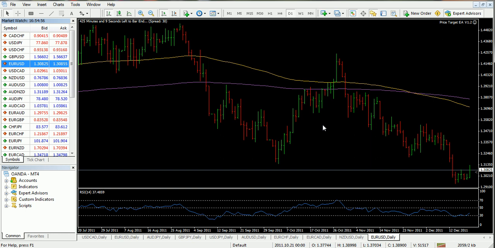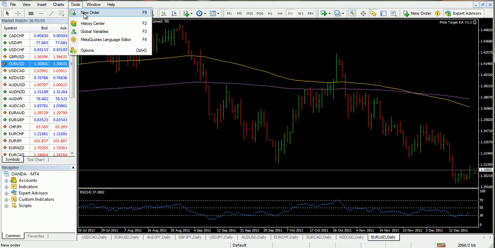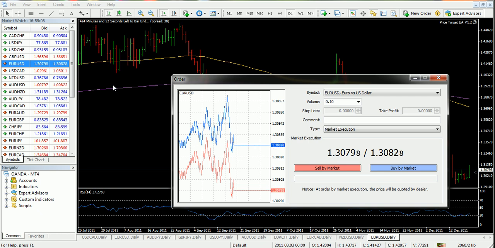Well, there's several different ways you can do it. You can click New Order, which is right up here. You can hit F9, or you can go to Tools and New Order. Either way, it'll bring you to the same menu. And from here, you can do the symbol. It'll bring you to the symbol of whatever chart you're on at the time.